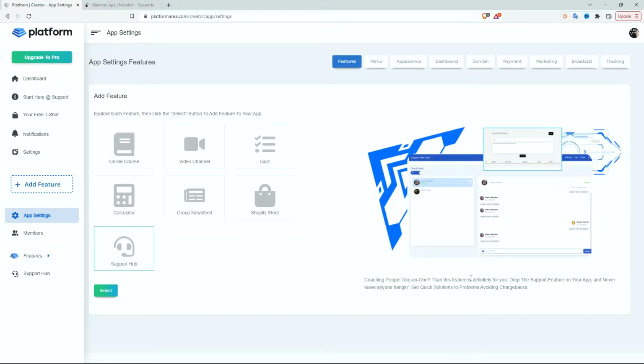At the bottom right corner over here, you're going to see a small description on what the support hub is all about. My take on the support hub is this is a great place for you to be able to coach your members one-on-one. If anybody needs help, anybody needs guidance, or they just have questions, this is going to be the place for them to be able to reach out to you. So really utilize this tool the best way you can, either through coaching, help guide, anything like that.